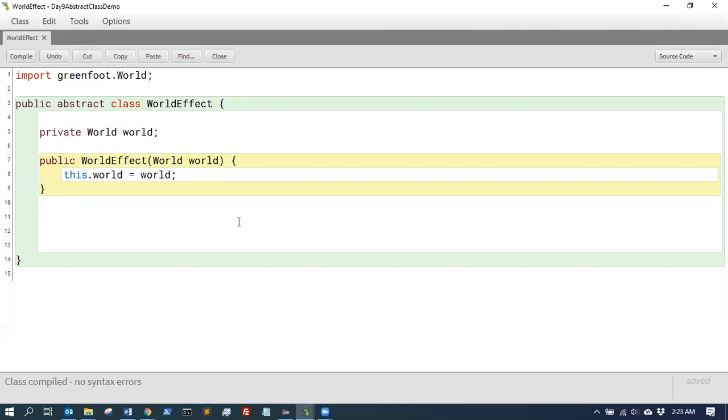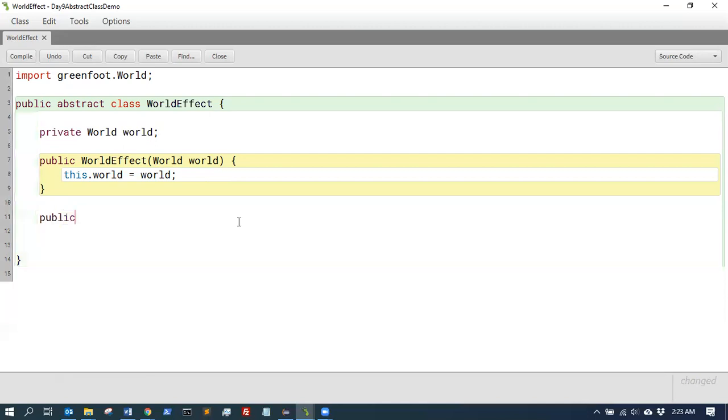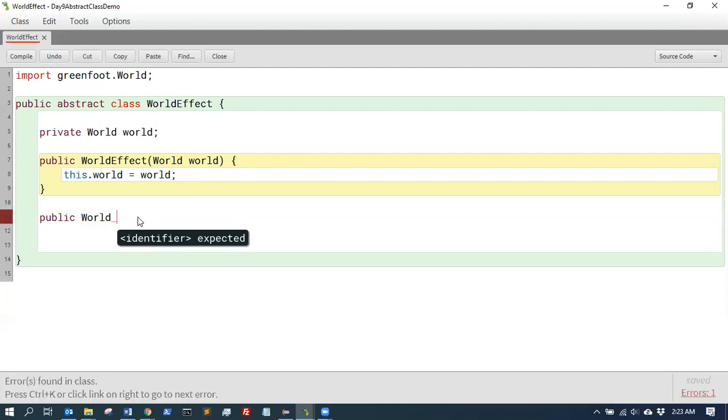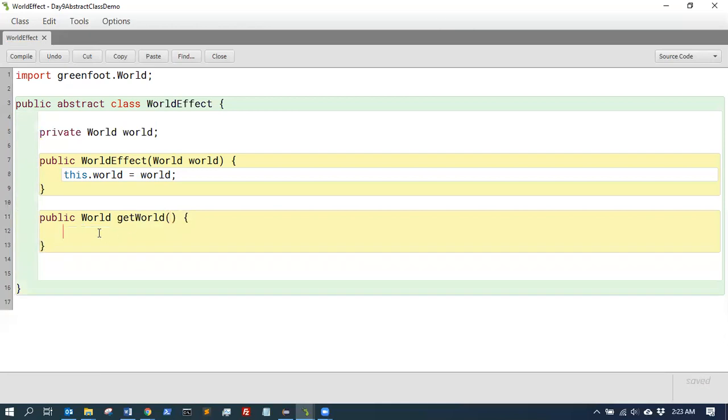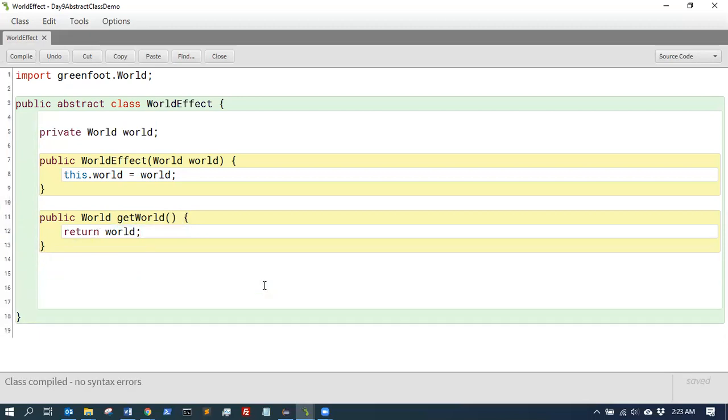Okay, so without further ado, let's go ahead and do this. So we're going to say public World, because the return type of the getter has to be the same type as the variable, right? And then I'm going to call this getWorld. It's not going to take any parameters, because all it does is return a reference to the world. There we go.